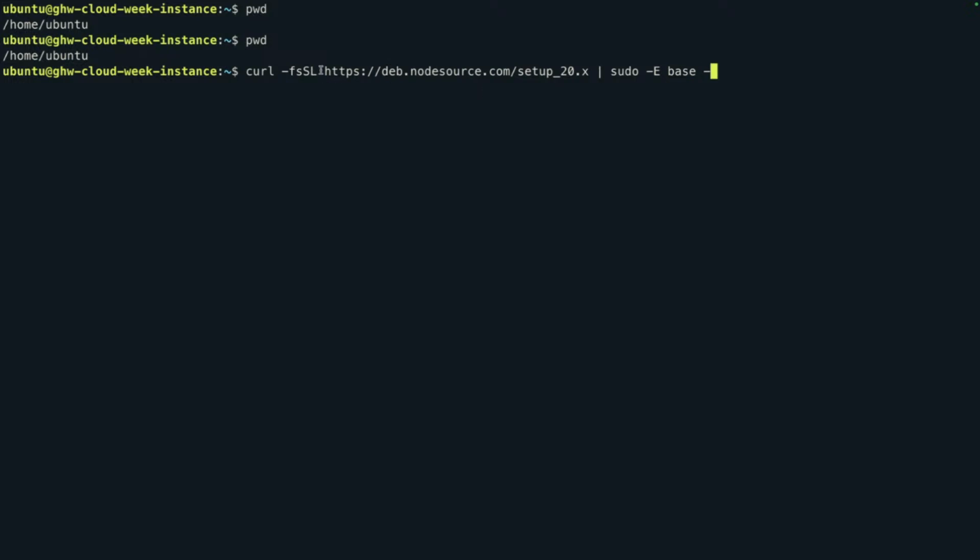So what does this mean? Download Node version 20 from this URL. To download it, we are using curl, and this L basically means that if it is not available here and it gives you a redirection, follow that redirection and download from there. Then whatever is the output of this, the pipe says take the output from the left hand side and pass it to the right hand side. Okay.